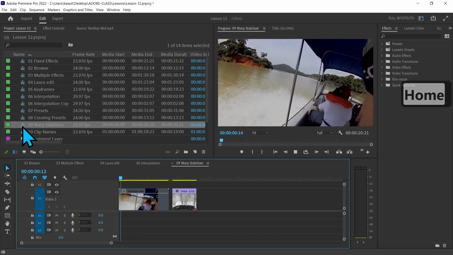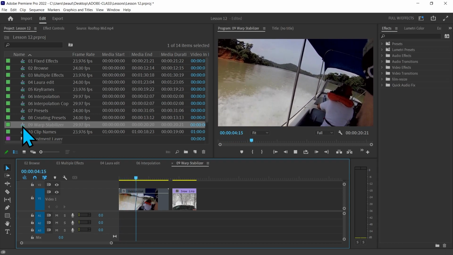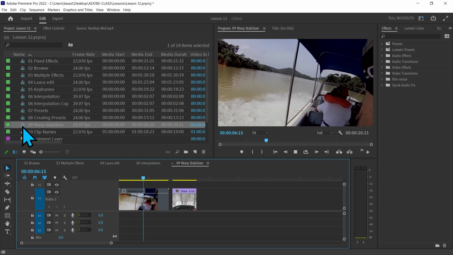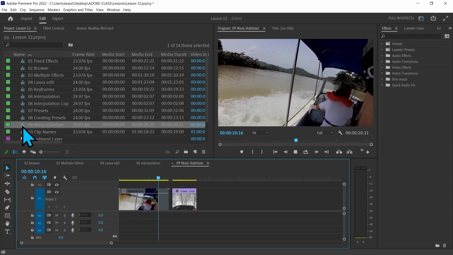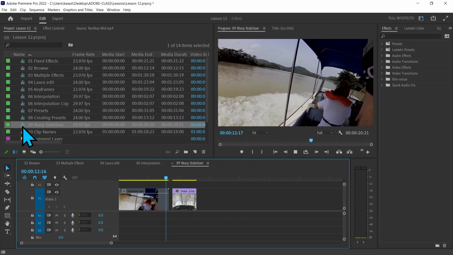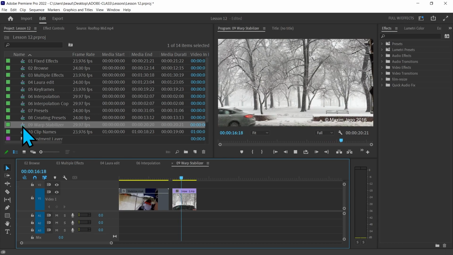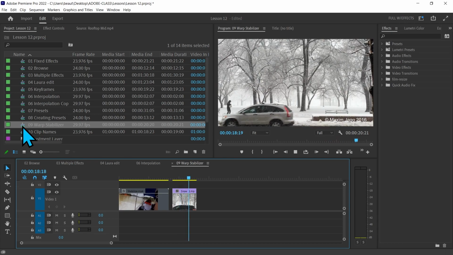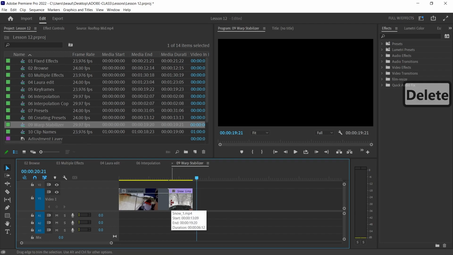I'm going to hit home and play this back, and you can see that there's a shot here of a handheld camera on a boat, and it kind of wobbles a little bit. And then there's another shot of the snow, and it wobbles just ever so slightly. So these are two handheld shots. I'm going to get rid of the gap here. Not sure why they left a gap between these two clips.